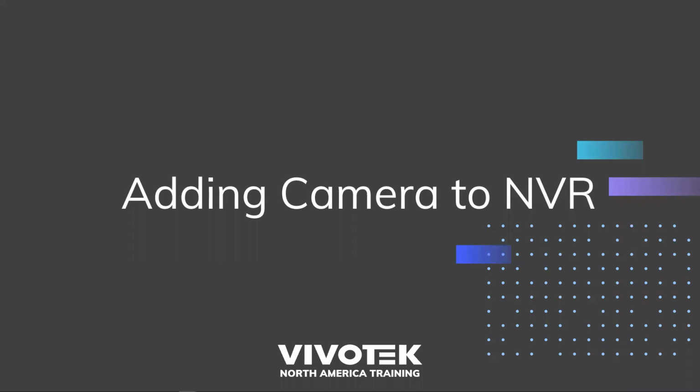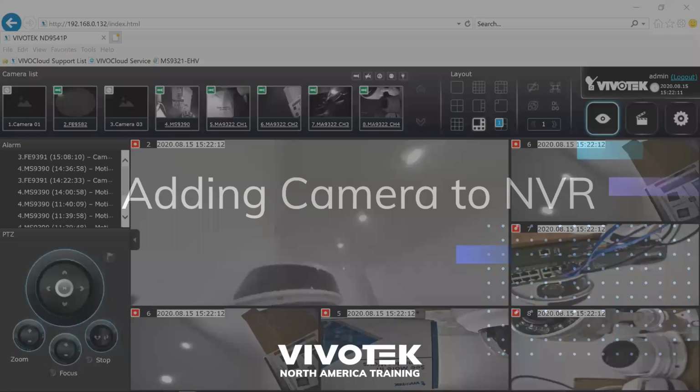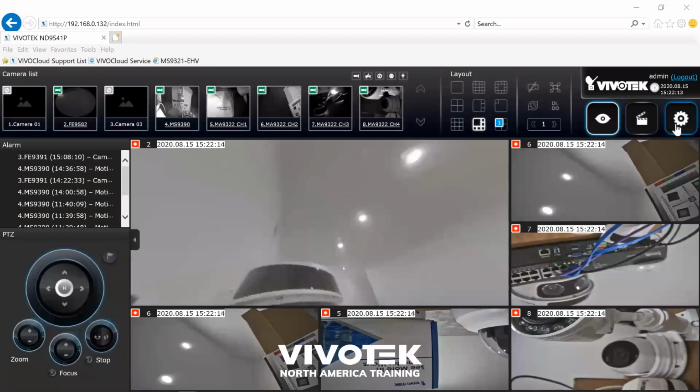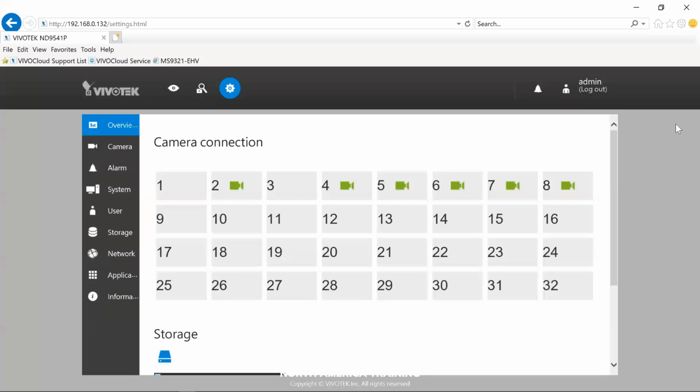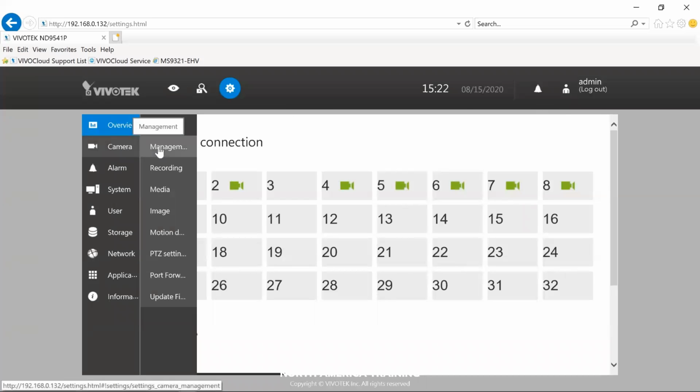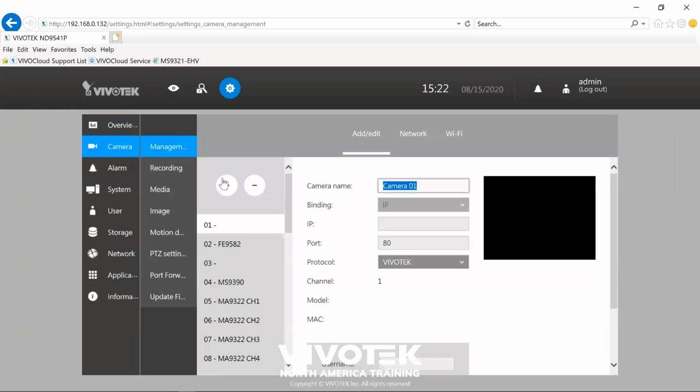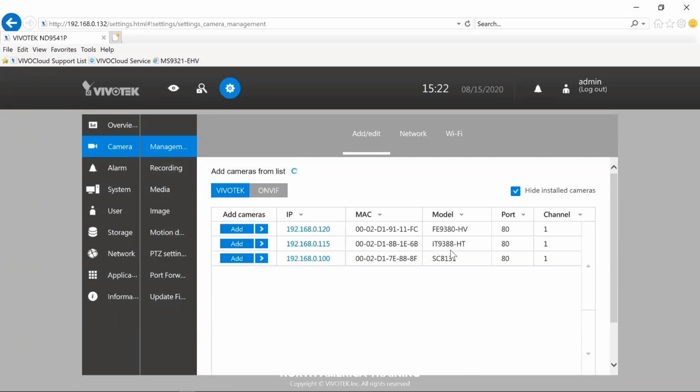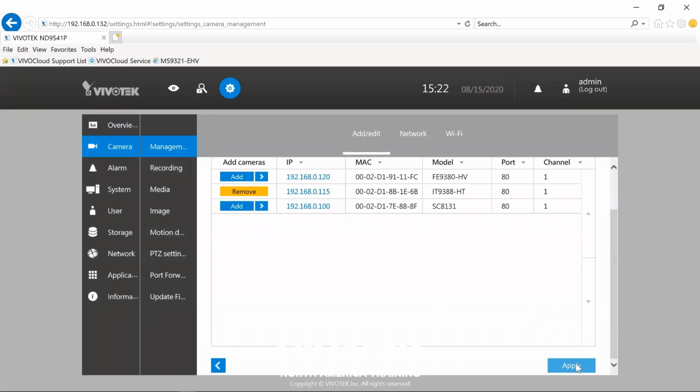All right, next, let me show you how easy it is to add the camera to an NVR for recording. Here is our NVR's UI. We're going to go to the top right, go to settings, under camera management. We're going to click on this plus sign right here to add a camera from the list. It's going to automatically search our network to find all the cameras that have not been added to our NVR. And then we're going to find the camera we're looking for. We'll click on Add and then click on Apply.